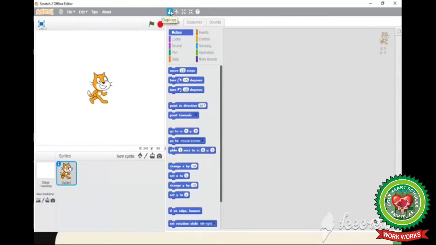So the first cursor tool is duplicate. This option creates a duplicate copy of the sprite. To create a copy of the sprite, click on the duplicate option and then click on the sprite. It will create a copy of the sprite, and at the same time the sprite list displays the thumbnails of the 2 sprites.